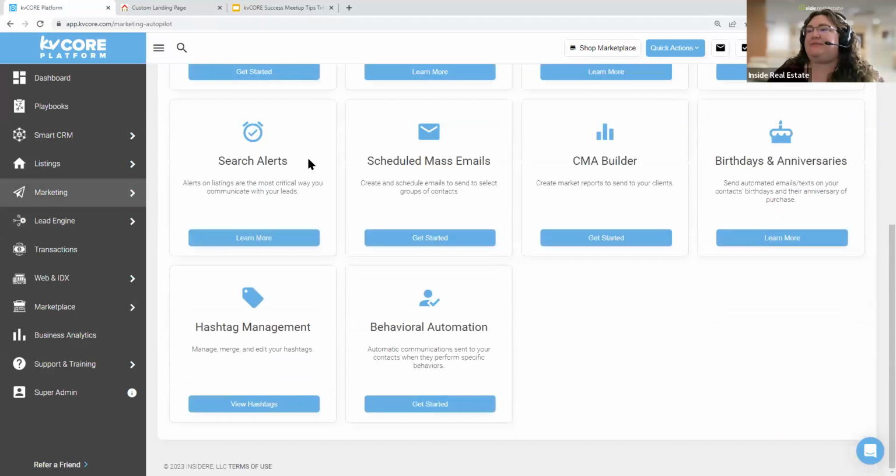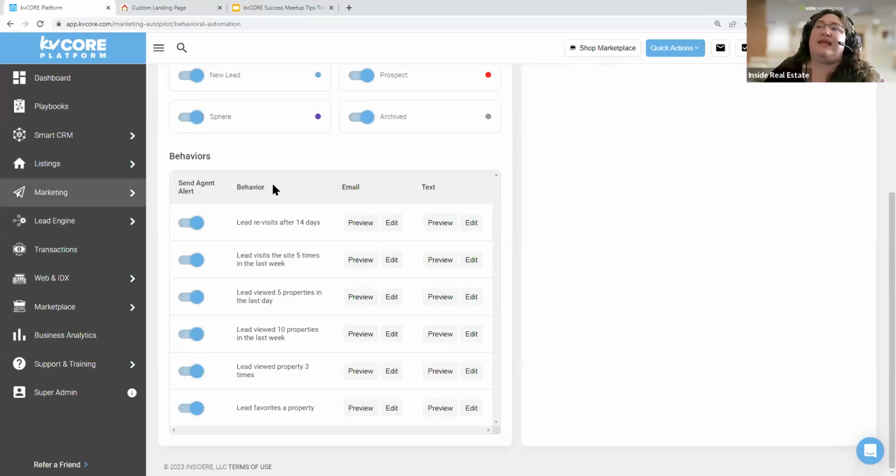And last but not least in here is behavioral automation. So when a lead completes a hot behavior, we're going to tell you, but we're also going to text them to get them to engage with you. So there's that alert that you're going to get notified about, and then that text is going to go to them using the smart number. So lots and lots of ways to communicate via text using kvCORE.